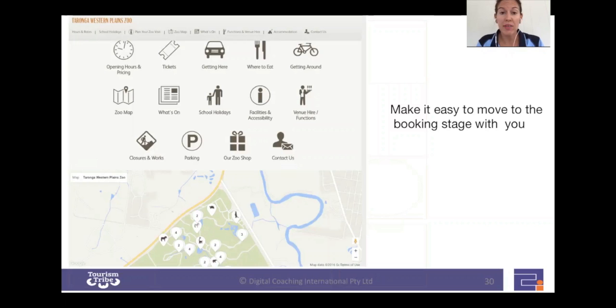Obviously where to eat. If you're not a restaurant, you can write about and send people to other businesses, how to get around. Think about all these people's expectations and all the questions that they may ask you on the phone prior to booking, or even when they're there.